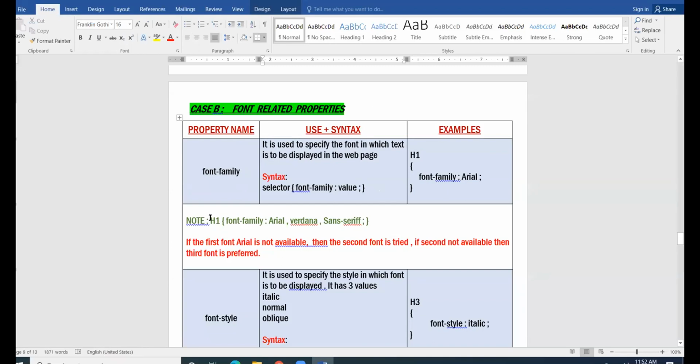See this command which I am showing. h1 font-family: Arial, Verdana, sans-serif.